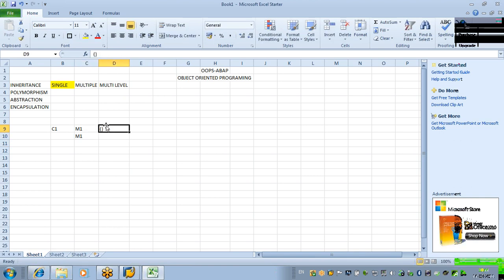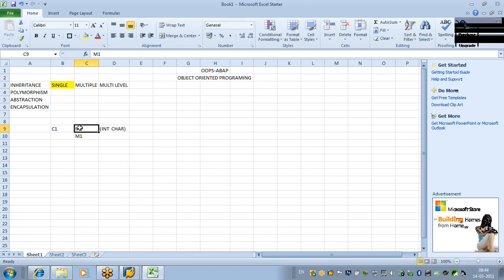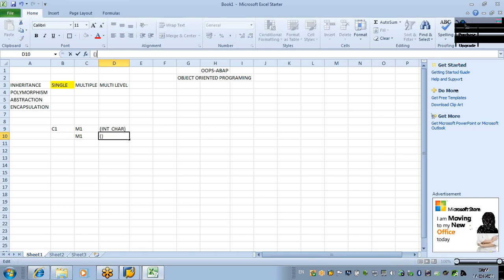So those two parameters are, the first one is integer, the second one is character. Assume that this method M1 has two parameters, one importing and another exporting, or both importing. The first one is of integer, the second one is of character. The same method M1 you can declare once again with a different signature. That means different import and export parameters.